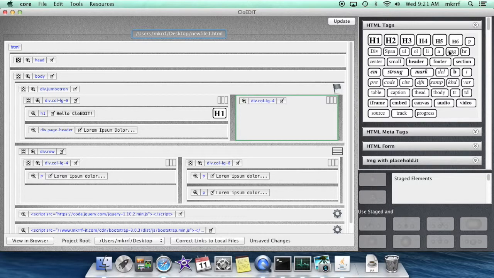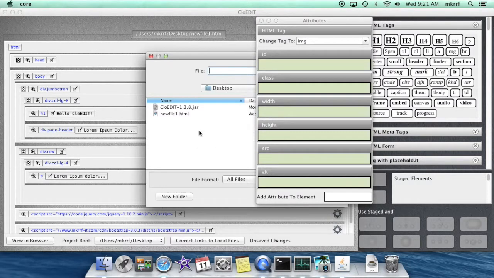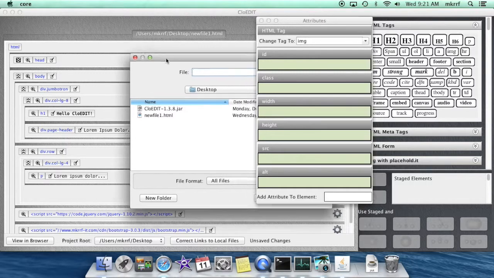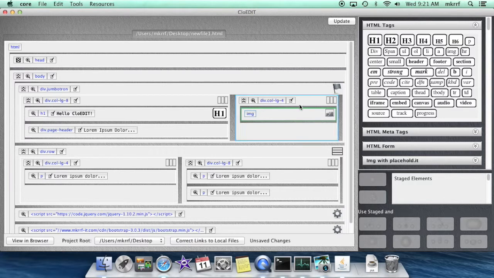For example, you can select the image element and put it inside this one, and click this attribute editor, and right click at the source SRC part, and it will prompt you to select a file. You can select a local file to link here, or you can just put a placeholder if you are tuning the layout of the web page.